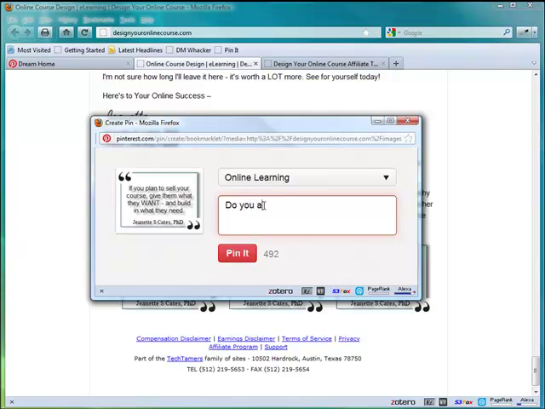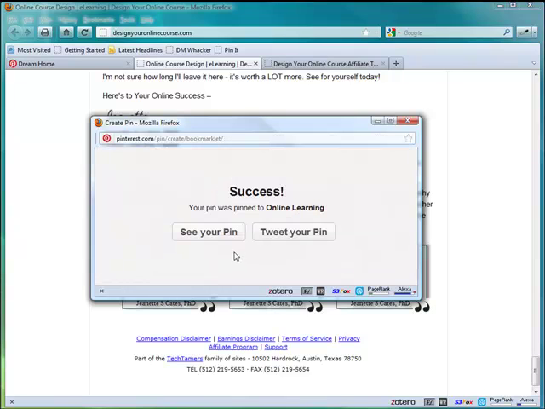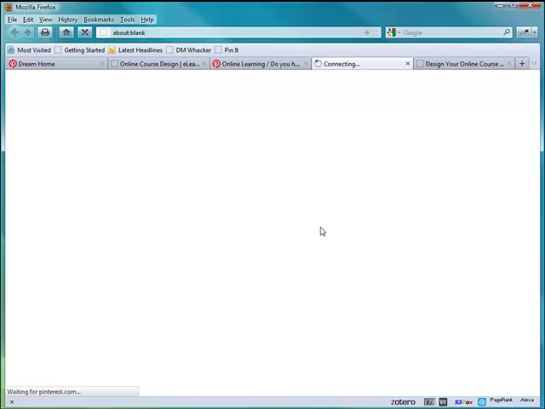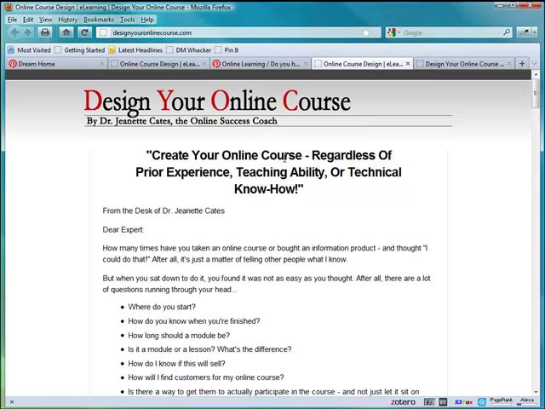In fact, I'll ask, do you have a course? And then I'm going to click to pin it. Now right there you can see your pin. You can tweet about your pin, for example, if you want to. I'm going to see my pin, and it's going to show me what my pin looks like. And the cool thing about that is when I click on that pin again, it's going to take me over to the page that it came from. So the exciting thing about that is all somebody has to do is click on the image and they're going to be right back over here.